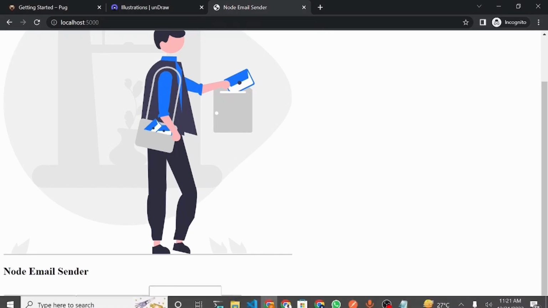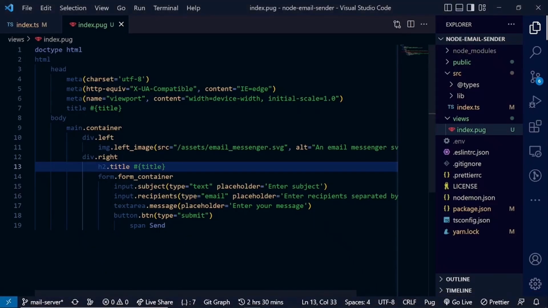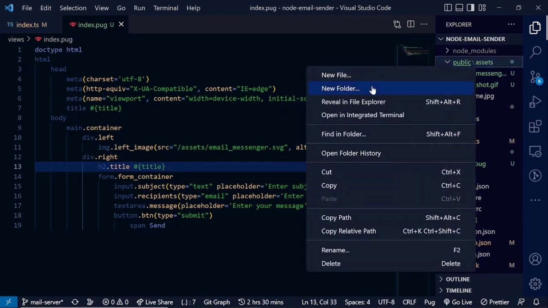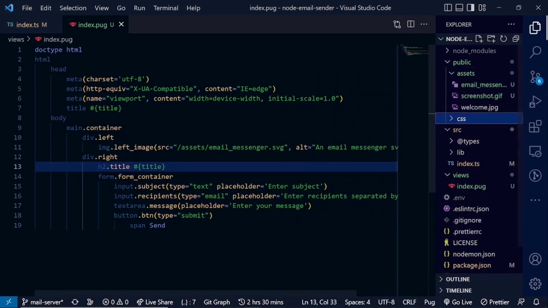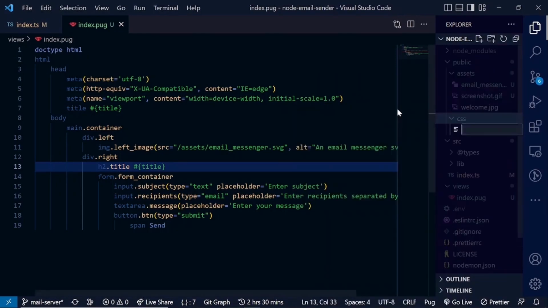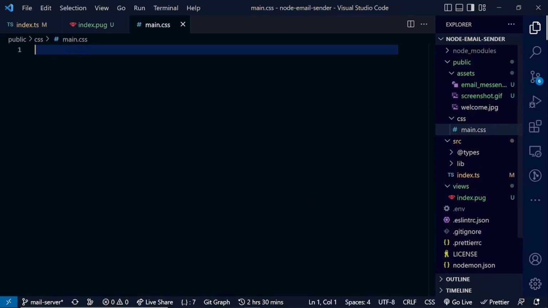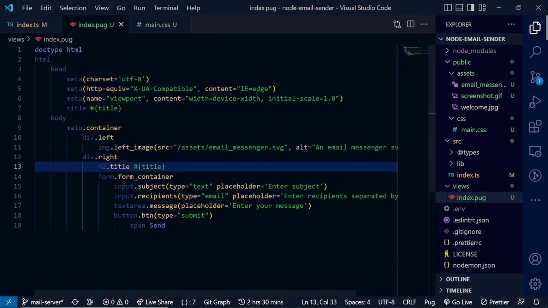All right then. So what we now have to do is, this is not how we want our application to look. Let's style the application. In order to style, we go to the public folder and we create a folder called CSS. And I'm going to create a CSS file called main.css.